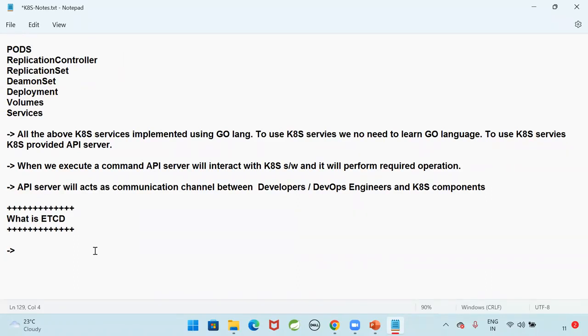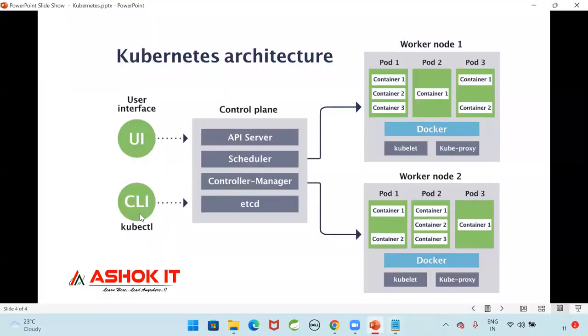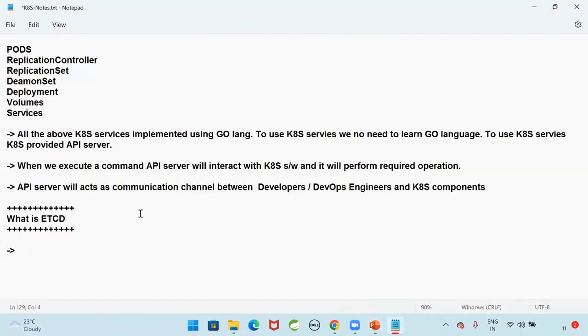That is called etcd. Now I'm going to use kubectl. I will execute one command, deploy my application. Who is going to receive that request? Will our application be deployed directly? No. We don't know what code is available in the Kubernetes software, right? We are just end users, we are using it. When I ask Kubernetes to deploy my application, that request will go to the API server. The API server will store the request data in one database in Kubernetes.